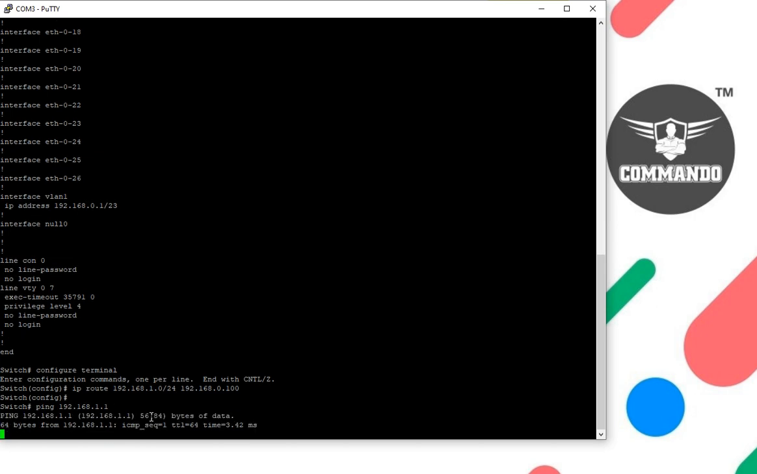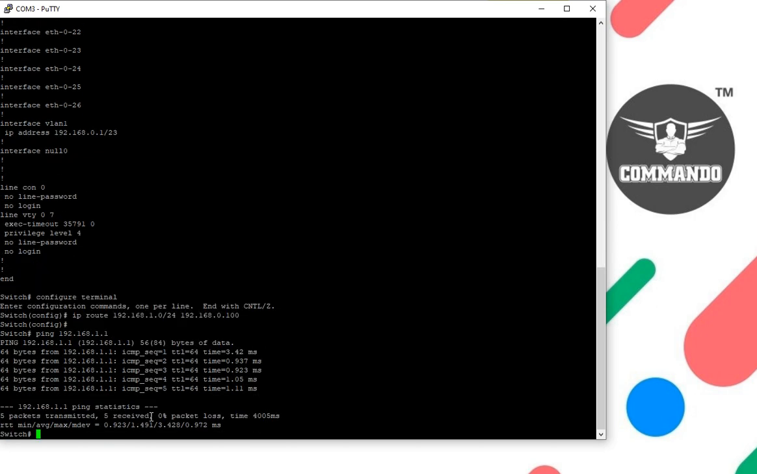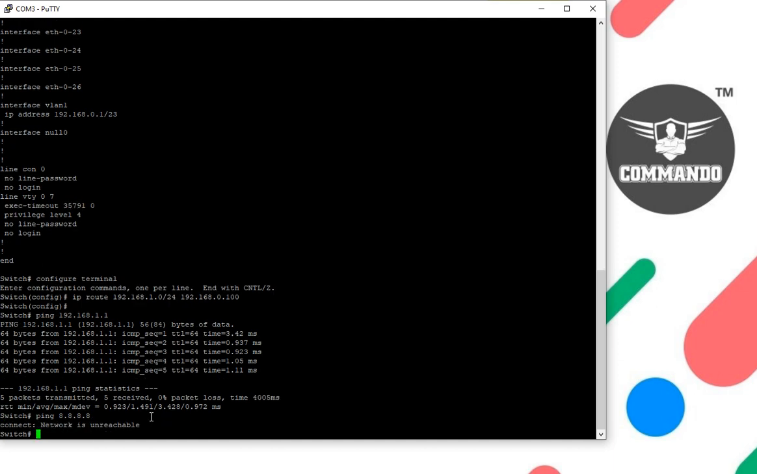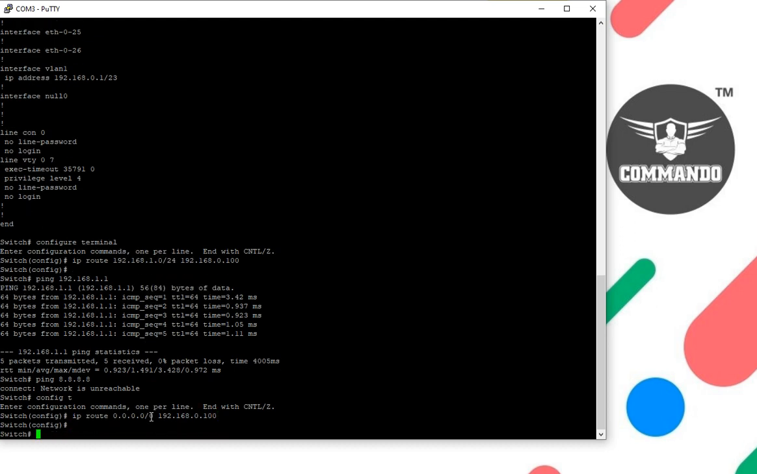I will ping 192.168.1.1 and it will start pinging. If there is no route, it will not ping. If I want to ping, let us say, the internet provider, this network is not reachable, so I will configure the route. Let us say config terminal, and I want to have the default route 0.0.0.0/0 via 192.168.0.100, and then I try to ping that.